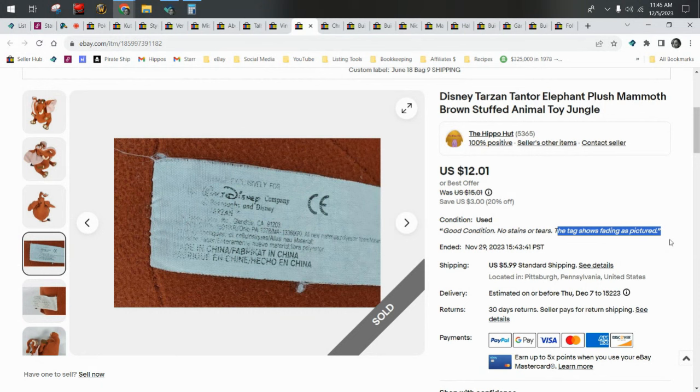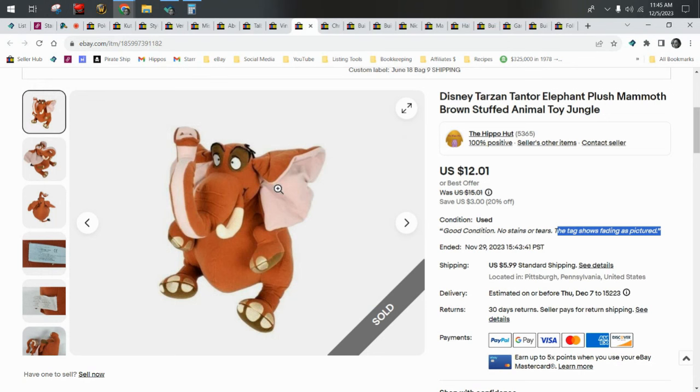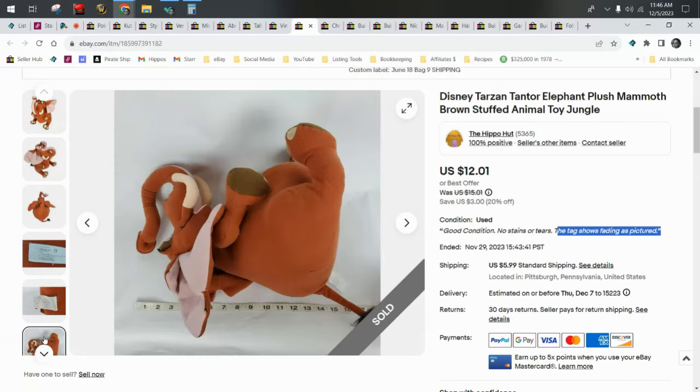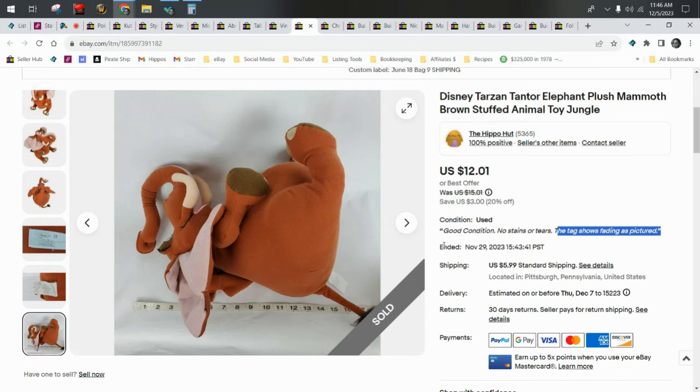Some buyers don't read, some buyers don't look at pictures, and unfortunately, some buyers only look at the main picture. But hopefully, most buyers are doing their due diligence and being conscious of what they're paying for. But they always say, take pictures like there's no description and write your description like there's no pictures. So just make sure you disclose everything so there's never surprises. Tarzan's Tantor sold for $12.01. That's a weird price. And $6 shipping.